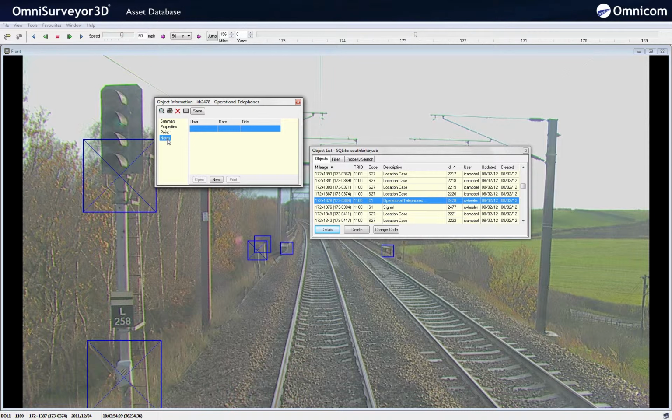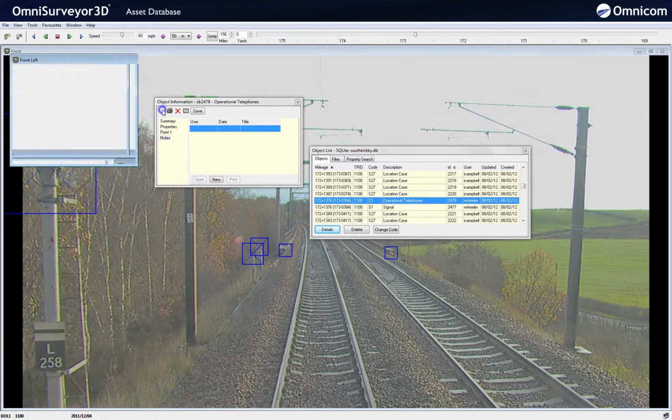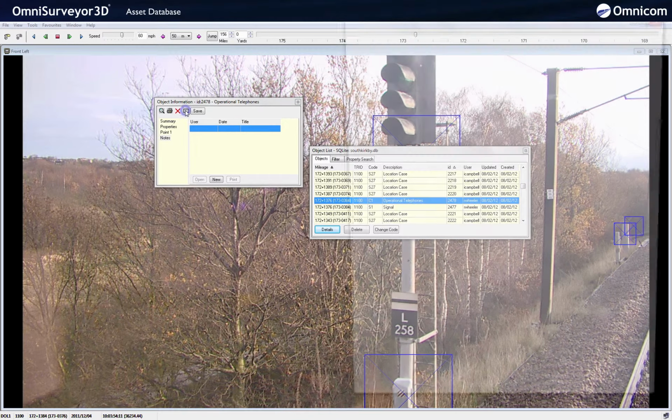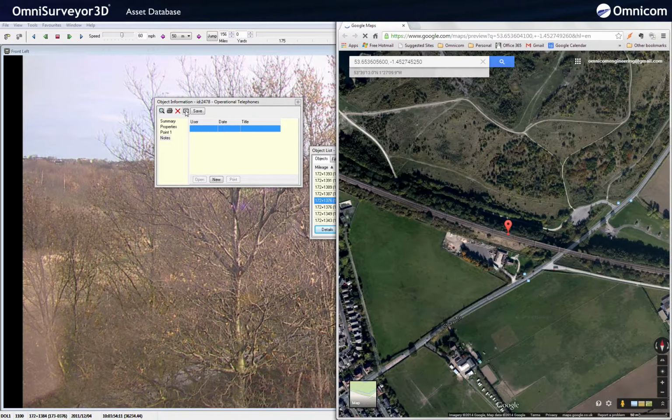Across the top of the Object Information window, the magnifying glass moves the clip to where the asset is positioned. The printer allows you to print some of the object information and an image of the object. Please see the functionality guide for the full list. The X will delete the object from the database. The square opens a Google Maps window, showing the object's position within aerial imagery, and the Save button must be clicked if you make any changes to the object's information.